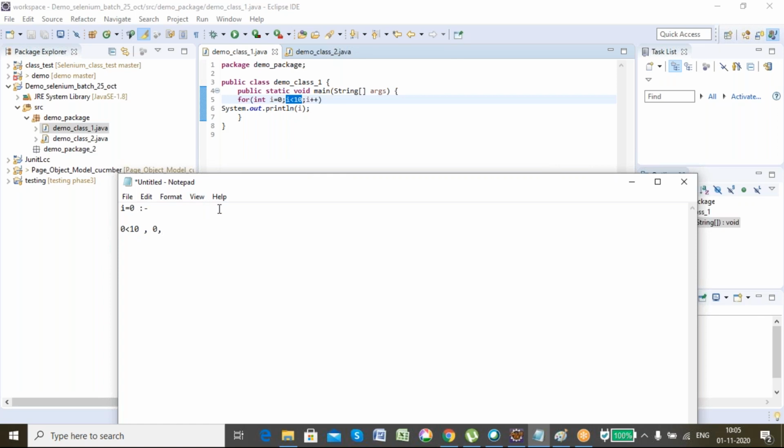Then what it did, I++ means the I value changed to 1. I is equal to 1 now. For the second iteration, when it comes, it checks I, now I is equal to 1. The declaration is finished. So it will check 1 less than 10. Yes, 1 less than 10. So it will print 1. Then again it will increment to 2.